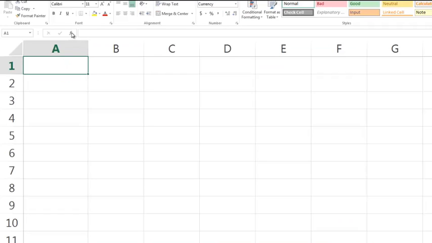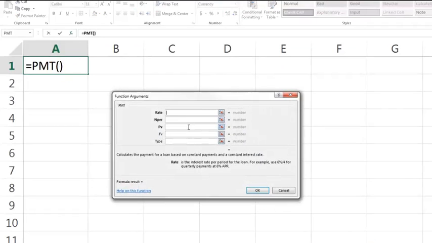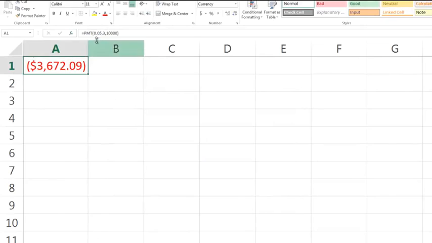So going into Excel, we hit the little function button. We look for the payment function, PMT. We put in the annual interest rate, which is 5% for 3 periods, 3 years. The present value is $10,000. There's no future value, and it's an ordinary annuity, so we hit OK. It shows us the negative. If you want to see it as positive, you put that in there, and we get $3672.